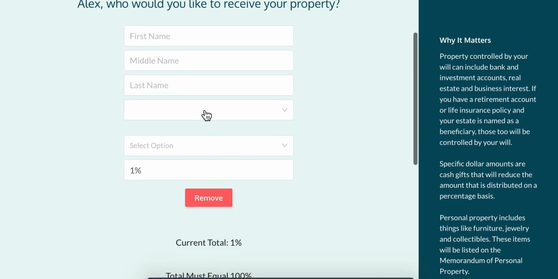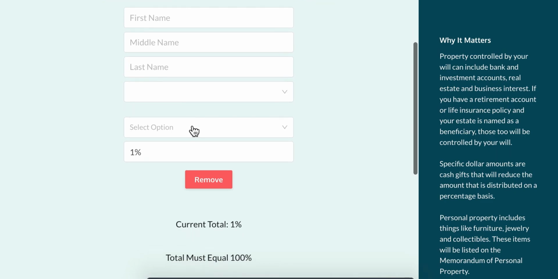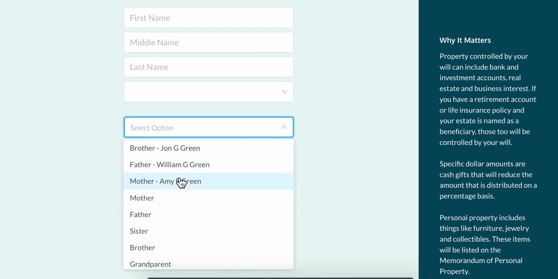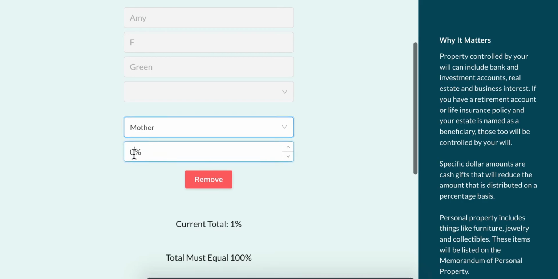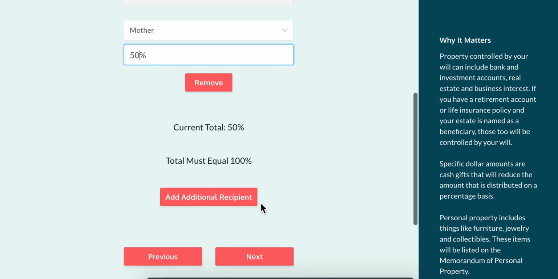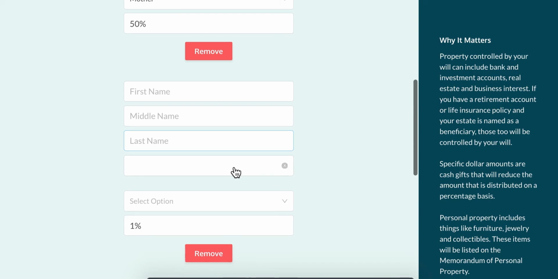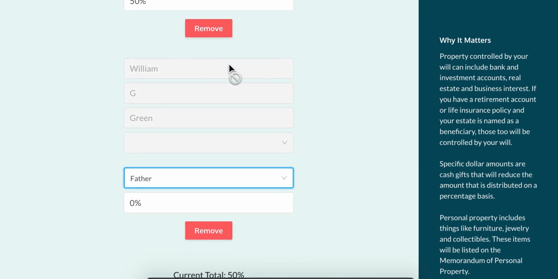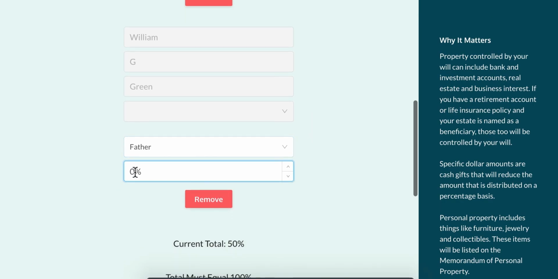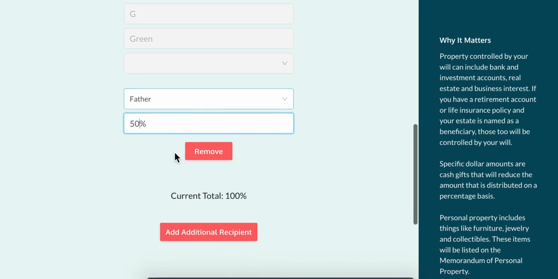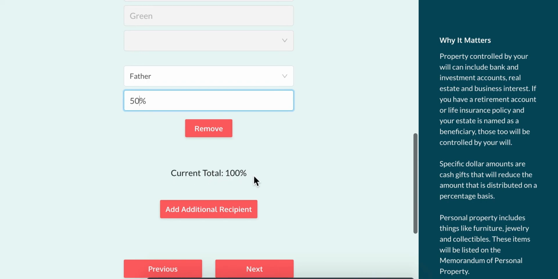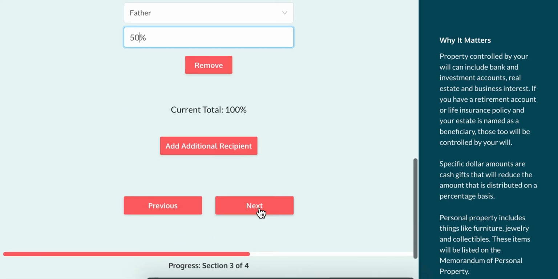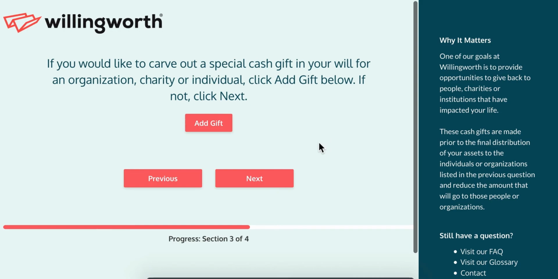Who would you like to receive your property? So let's say that he wants to leave it to his mom. So we'll go down and select Mother, and he's going to give 50% of his property to his mother. And then in order to have a total of 100%, he's going to need to add a recipient. And let's say he wants to leave the other 50% to his father. So we'll select Father, and then we'll enter 50%, and now you can see that the total is 100%, and that will allow you to click Next and move on to the next question.